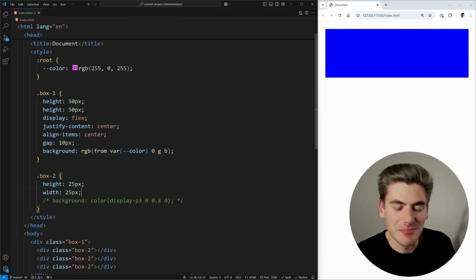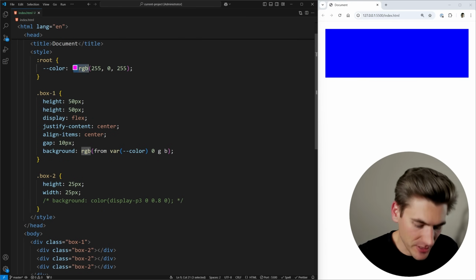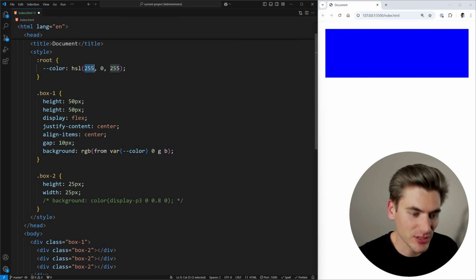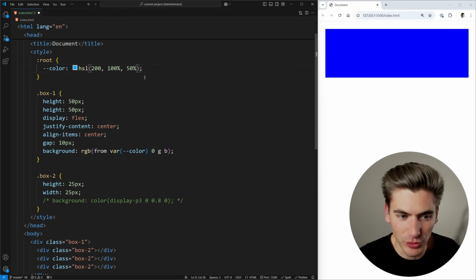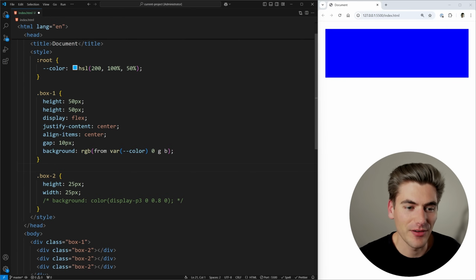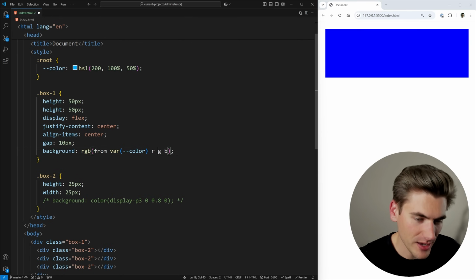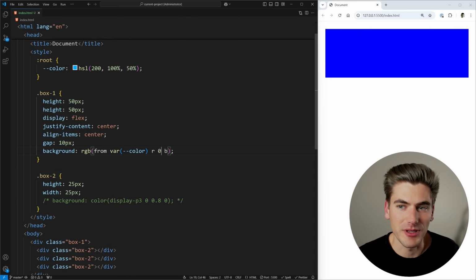I can even mix and match different color spaces. For example, up here, I could define something in HSL. Let's just say we're going to do 200, 100%, and 50%. This is like a bright blue color. I'm going to use that as my color now, and I'm going to get just, well, actually, let's just get the red and the blue portion from it. And if I give that a save, I'm going to get over here what the result of that is.